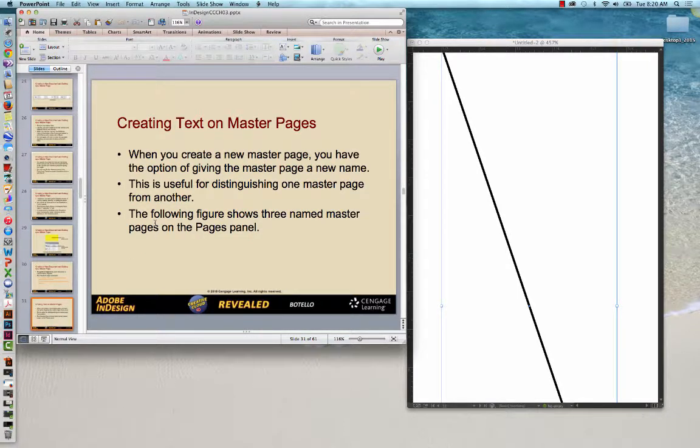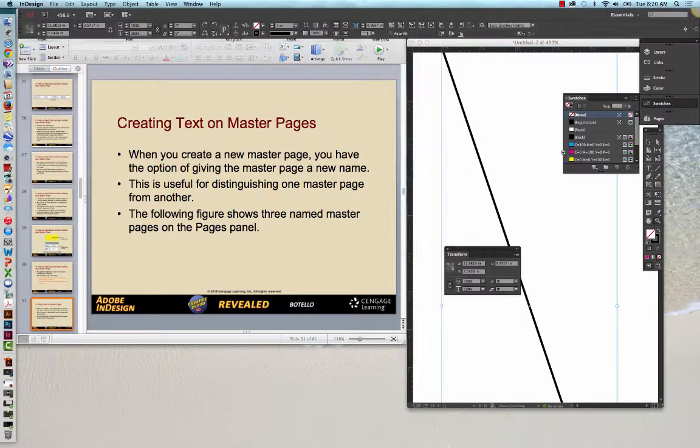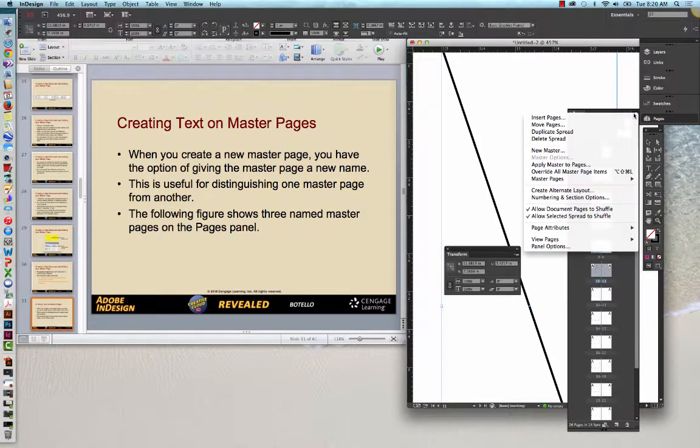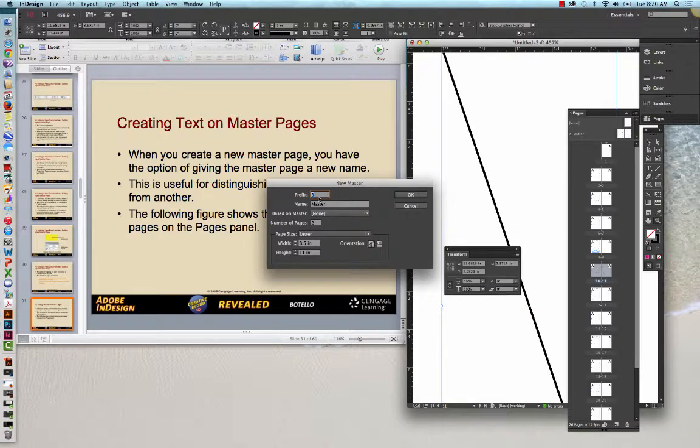Now, back to the master pages. When you create a new master page, you have the option of giving the master page a new name. So we're going to go up to the Pages panel, and you can create a new master page. And when you do that, that gives you an option of identifying a new name. So maybe I wanted to say this is my image master, and anytime I was going to include a page of images, this would be the master page that I would use. That would be one use for that.